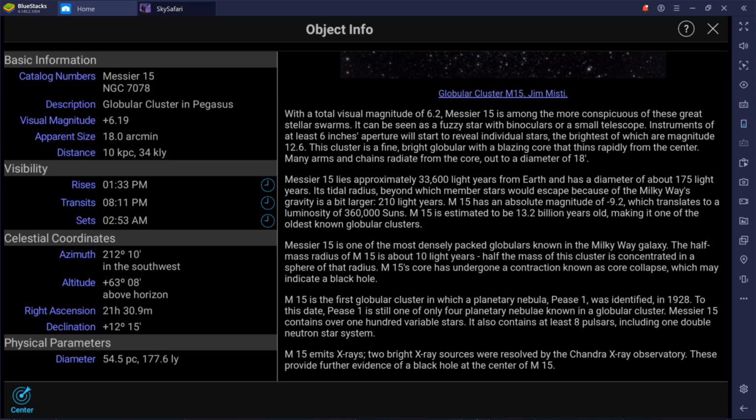And something that I did not know, that I just started reading here in this subject matter, is M15 is the first globular cluster in which a planetary nebula, Pease 1, was identified, in 1928. And it is one of only 4 planetary nebulae to be in a globular cluster.